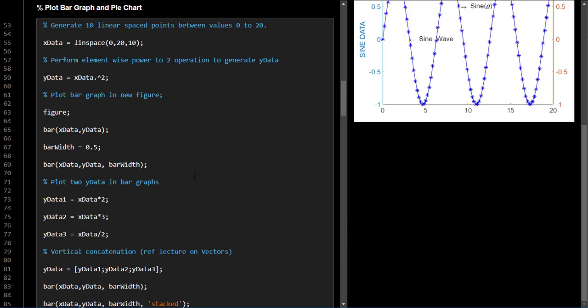So the bar chart here is what we'll be seeing. The same way, I'm going to generate just 10 points. I'm generating only 10 linearly spaced points as my x data between values 0 to 20 because it's a bar chart. The bar chart is only useful when you have a relatively small number of points or samples. If you have like 1,000 samples and you plot them on a bar, it gets too crowded. We'll see that example too, when you have a lot of data and you use a bar graph to plot that data.